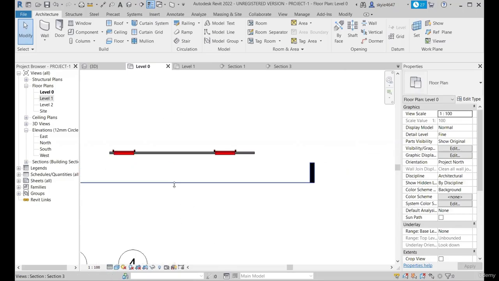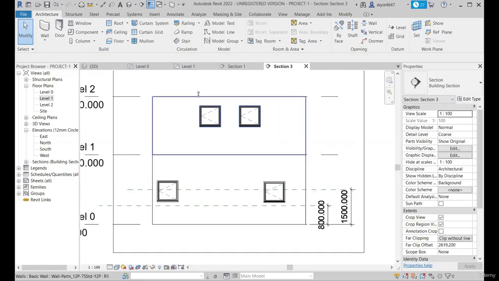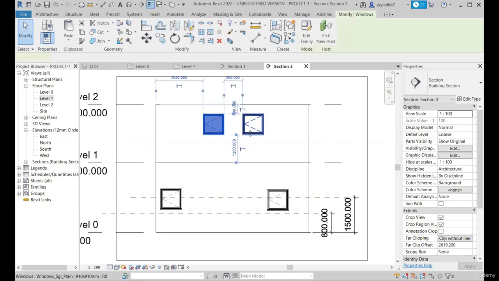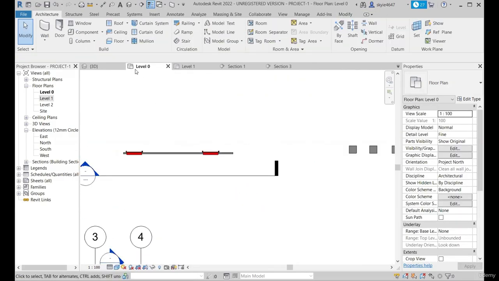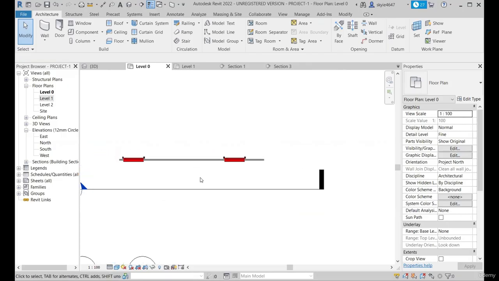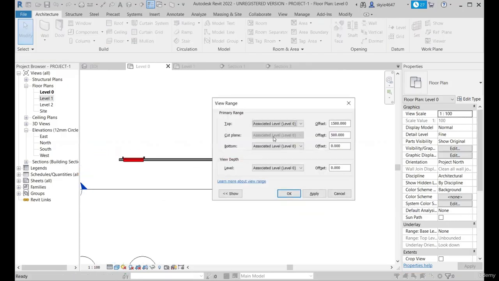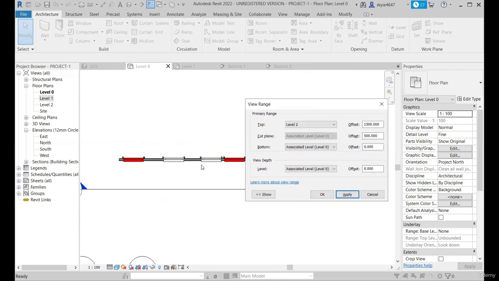If I want to check the windows that are present on the first floor, but I want those windows to be visible when I'm at level 0, what I can do is change the view range. I can assign the top as level 2, and I can change these values depending on the constraints. If I press OK, I'm able to see these windows as well in my level 0 floor plan because I have moved the primary top range to level 2.